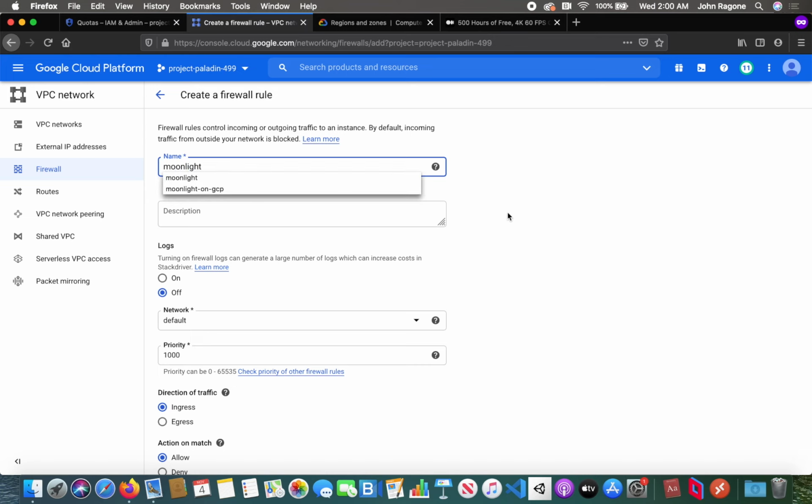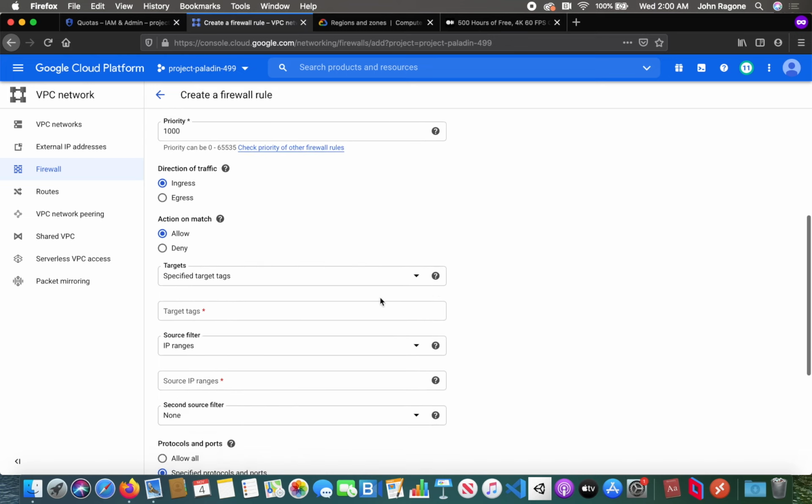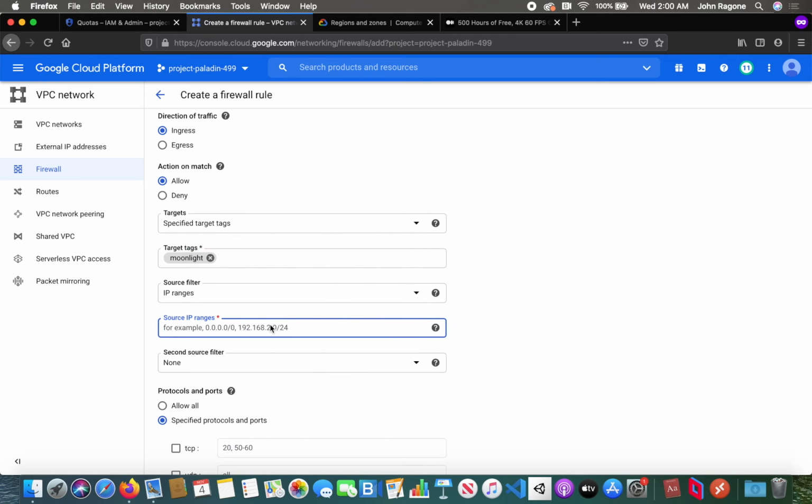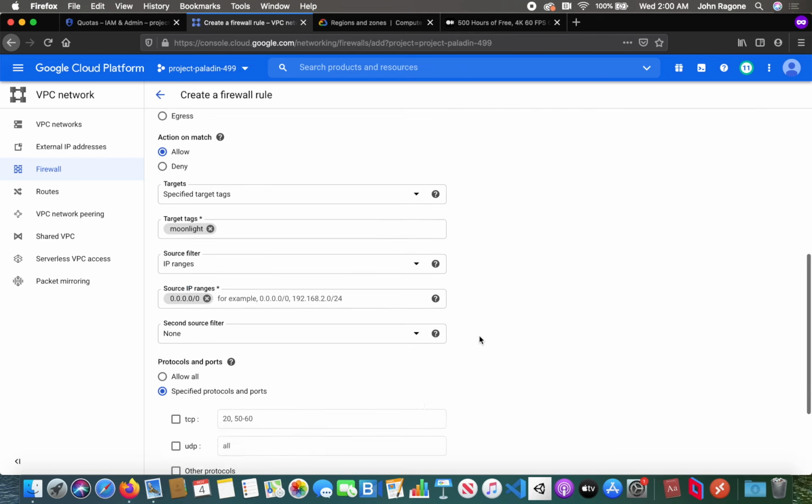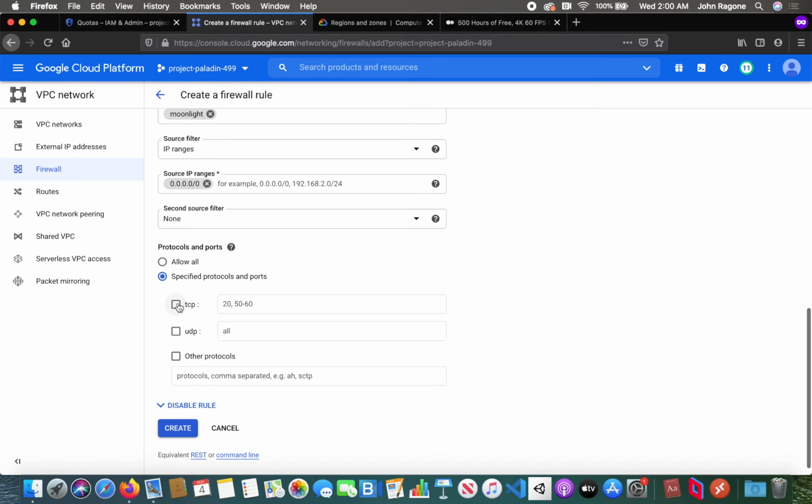I'll call it Moonlight. And then I'm going to give it a target tag. This target tag is the same tag I'll be using under network tags for the VM instance. Then I'm also going to give it source IP ranges, 0.0.0.0/0. And I'm going to check TCP and UDP under specified protocols and ports.